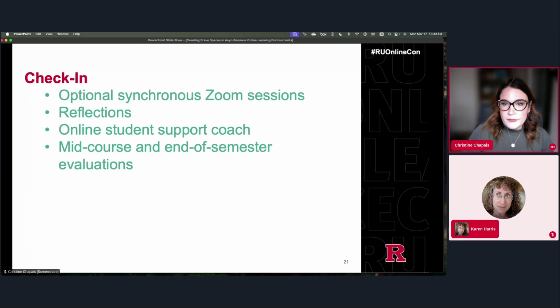All right, so lastly, we have checking in. I think it's really important to provide optional synchronous Zoom sessions. That does not mean that you will have a lot of students show up. There are times where I've only had one student or two students show up, sometimes even none. But what I have found is that just the option and it being there makes students feel like they have more belonging in the course.